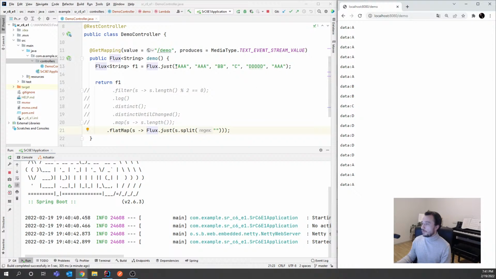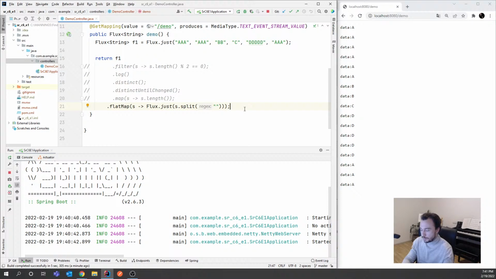So instead of having the words, I have 1, 2, 3, 4, 5, 6 A's, and then 2 B's, and then 1 C, D, D, D, D, and then A. So I changed the flux of strings into a flux of characters in the string. Same as flatMap can be used for streams. So filter, distinct, map, flatMap.